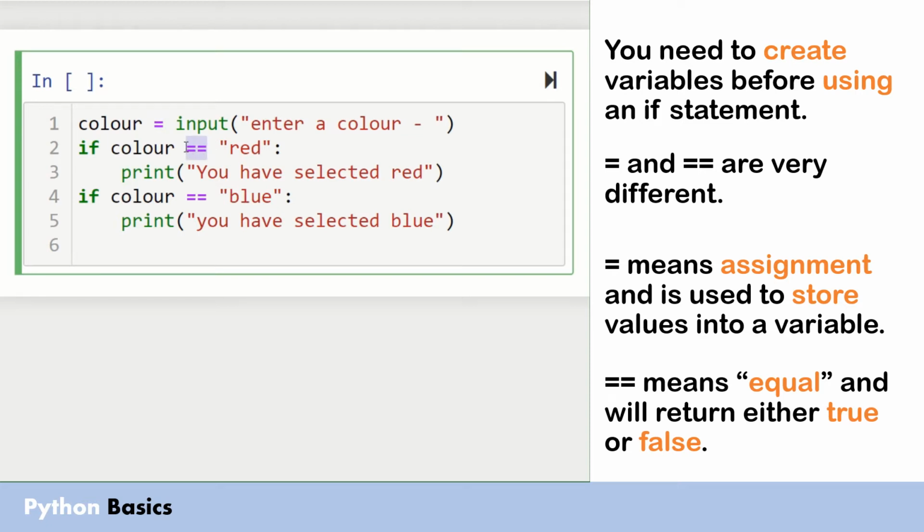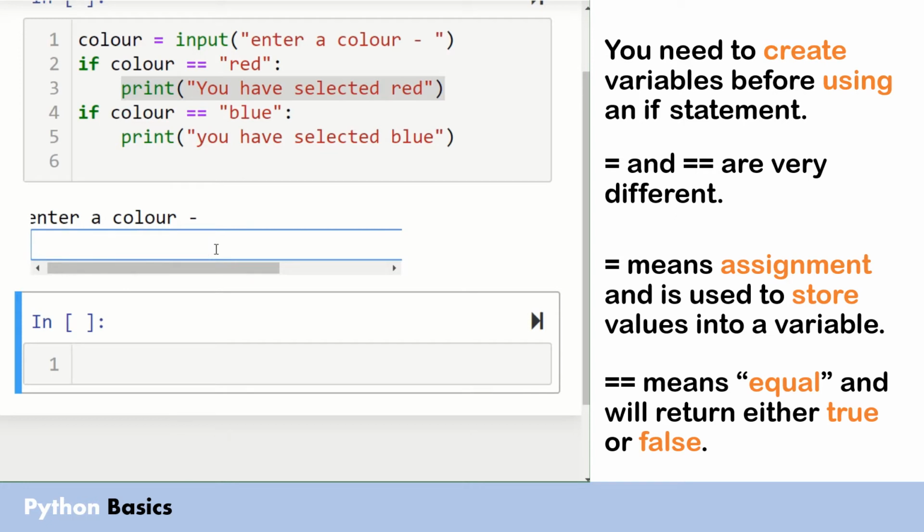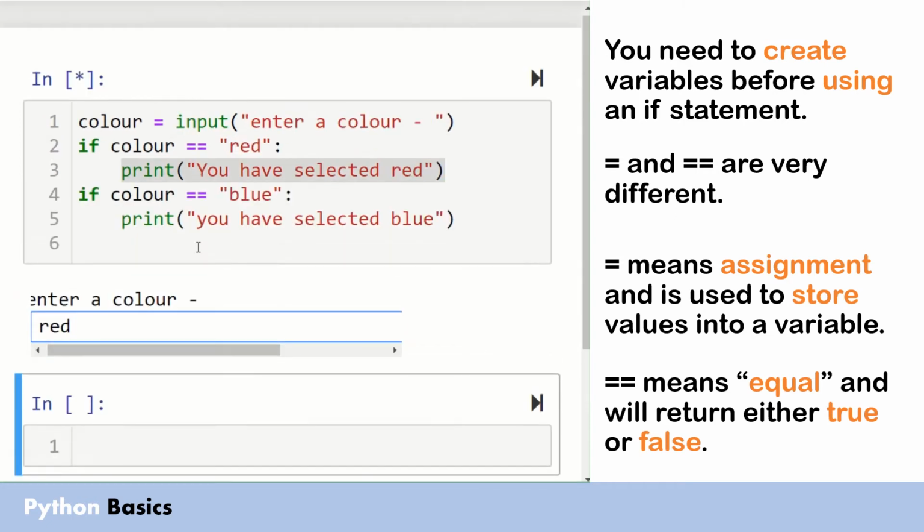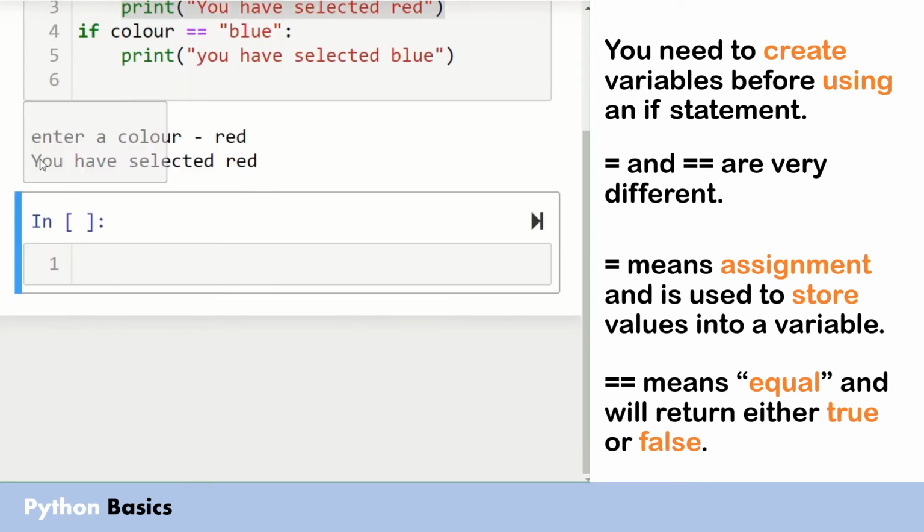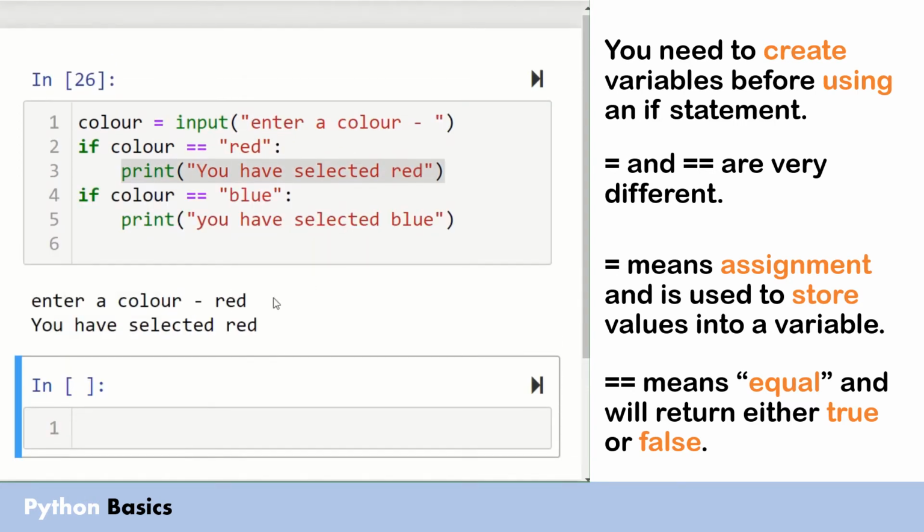Double equals essentially is an equality check which will always return true or false. So line 2 is going to take whatever is inside the variable color, compare it to the string red. If whatever was in the variable color is the text red, then it will display this code. Otherwise, it won't. So let's see this in action. So I'm going to type in the color red, hit enter, and you can see it says you've selected red.